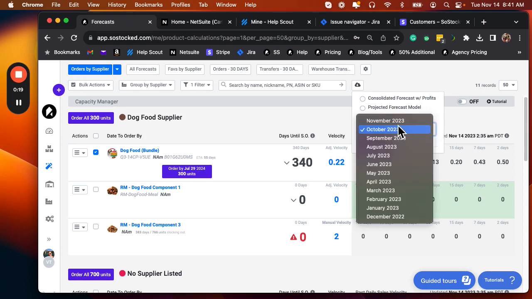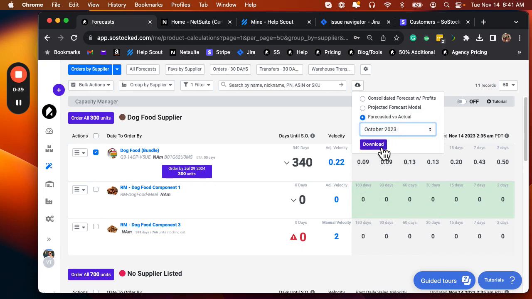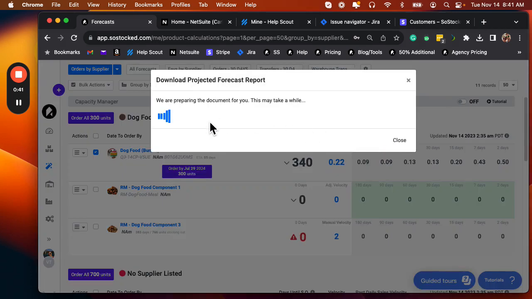And basically what you can do is you can choose, going back 1 year, you can go back and export monthly forecasts and look how accurate your forecasts were compared to what actually happened. So since we're still in November right now, let's download the October 2023. I'm going to click download, and this is going to process for a few minutes or a minute, depending on how big your account is, and then you'll get an export.